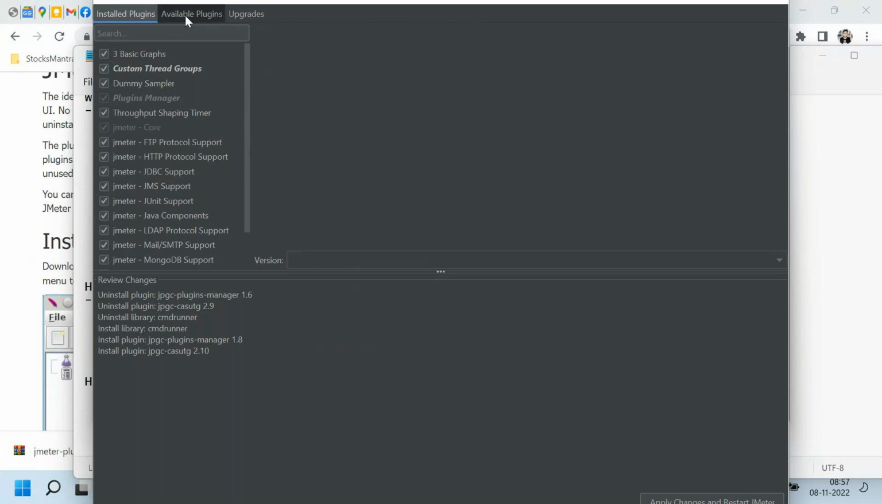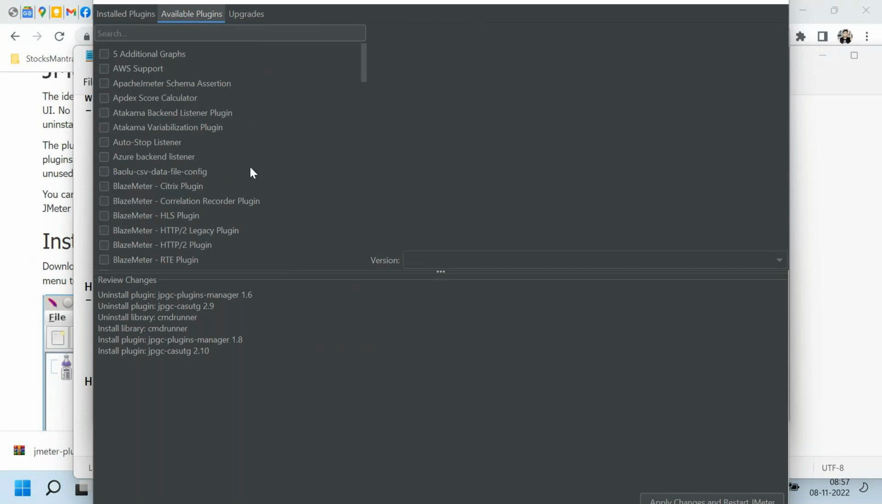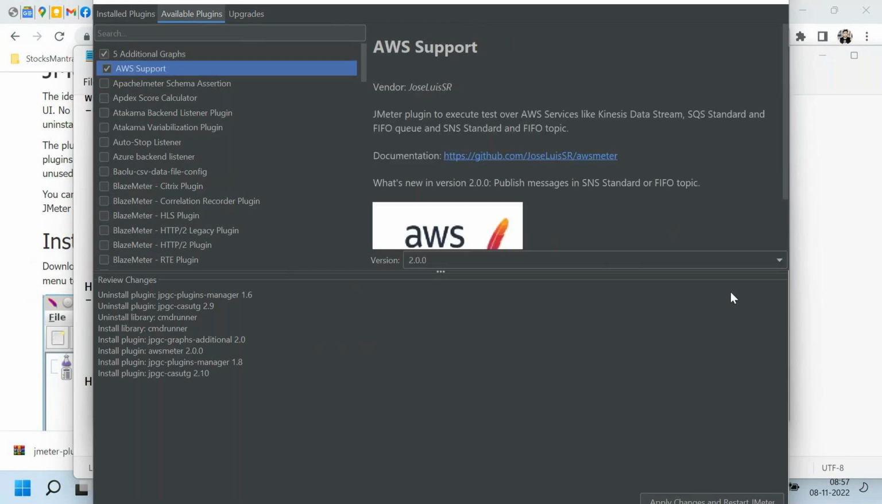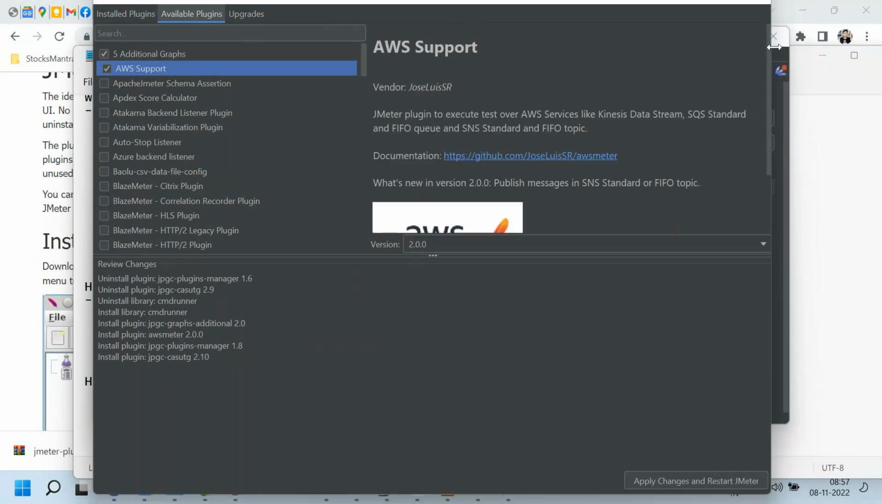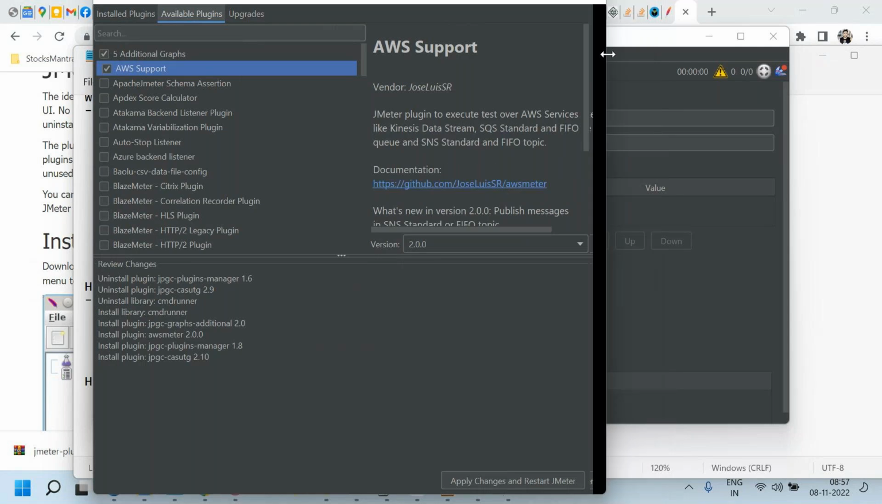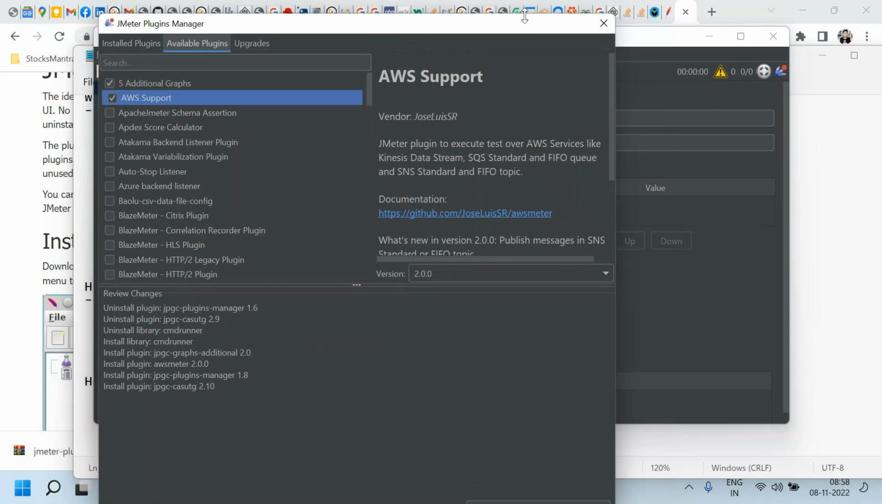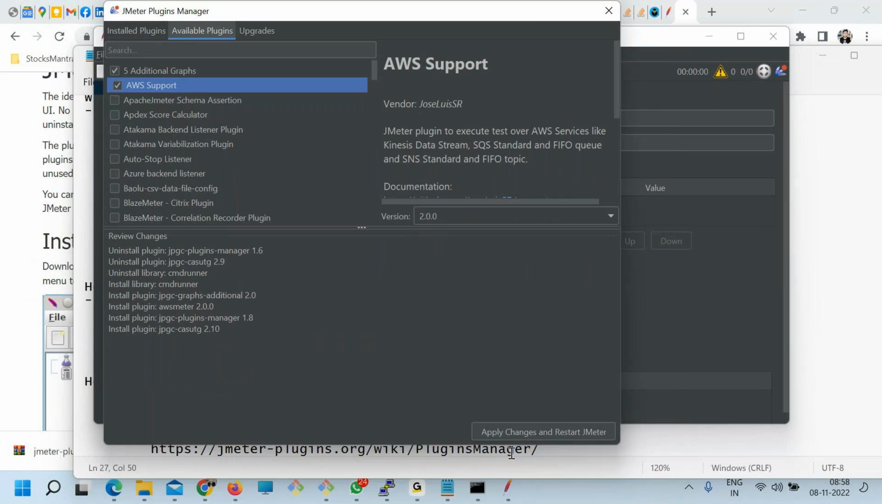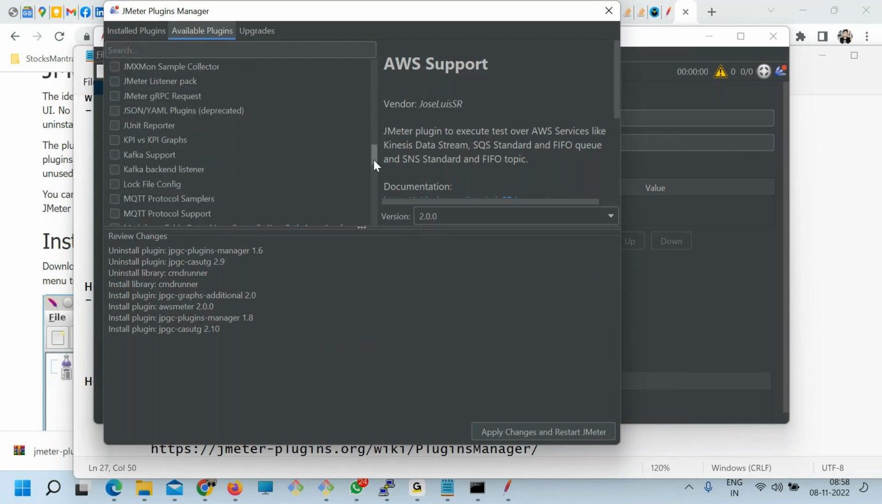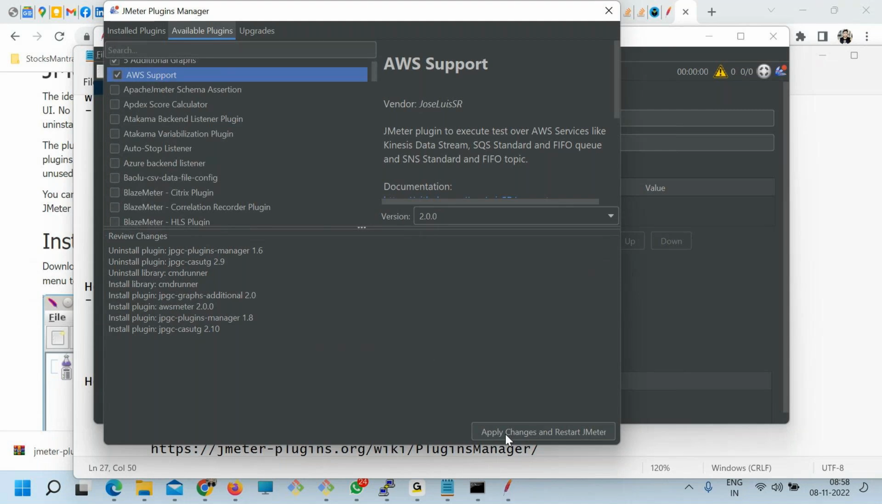Now, how do you see the available plugins? Here it is. So now you can select a plugin, but where to click? A little confusion is there. You have to make the window a little bit smaller, and then you see at the bottom the section Apply Changes and Restart JMeter. So just select whichever plugins you want, and then apply changes and restart JMeter. This you have to do.